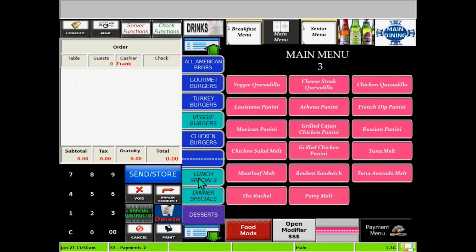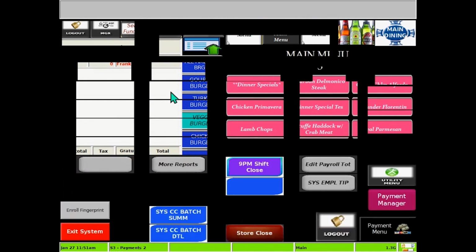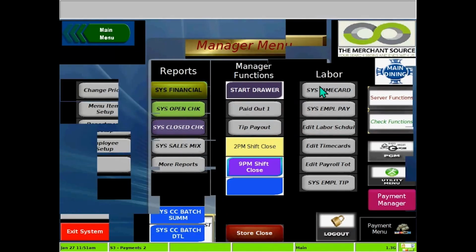So we're going to come back and we're going to go to the dinner specials. Now, if you notice, on dinner specials, in the middle, you see dinner special test. Look in the middle, literally the second one down, second one over. And there's the dinner special. Now I have this in programming mode, so it's not going to populate on the check, but you will see that it is added here automatically just by simply copying and pasting or changing.